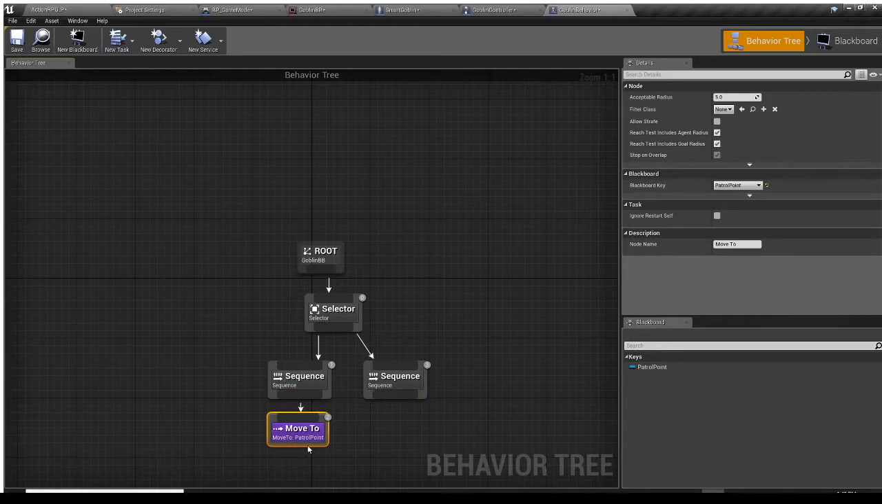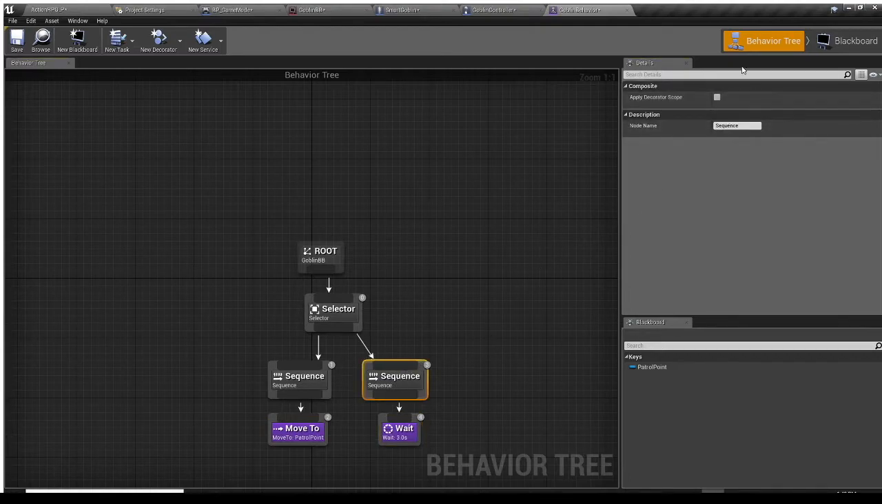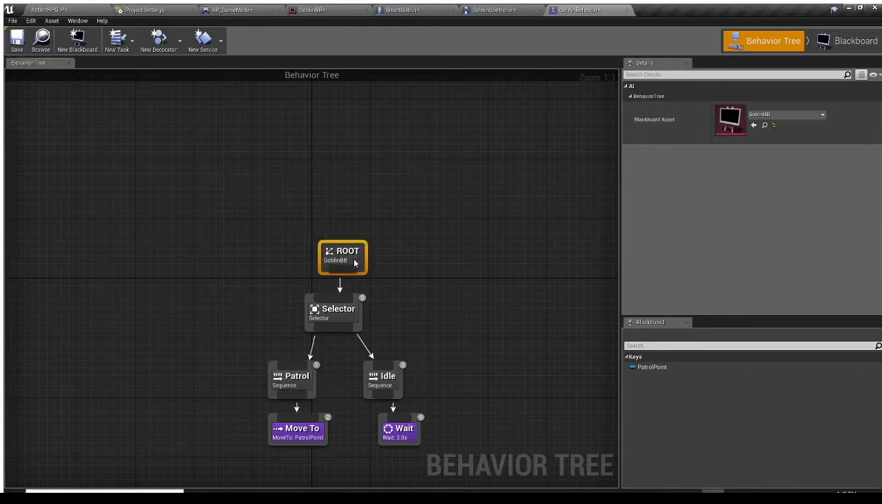And then if for some reason this move to does actually fail, we will idle. We'll just have him wait for, say, 3 seconds. So we'll rename this as our idle sequence. We'll rename this as our patrol sequence. Okay, so again, for the most part, we're going to succeed in patrol. If by some chance we're unable to move, then we will fail.